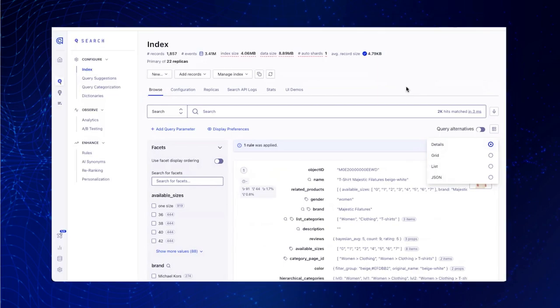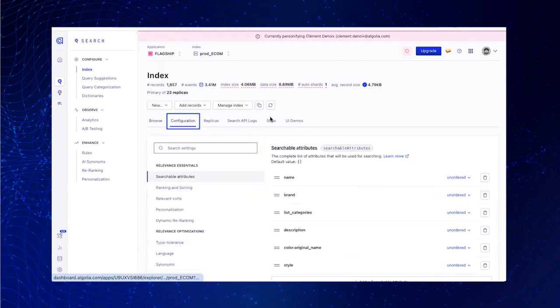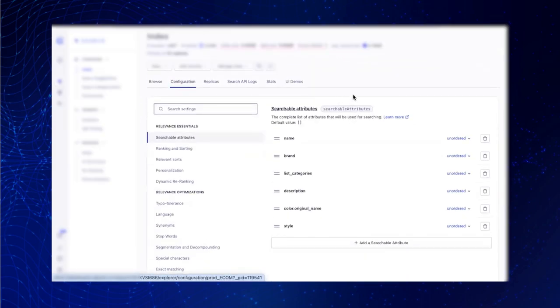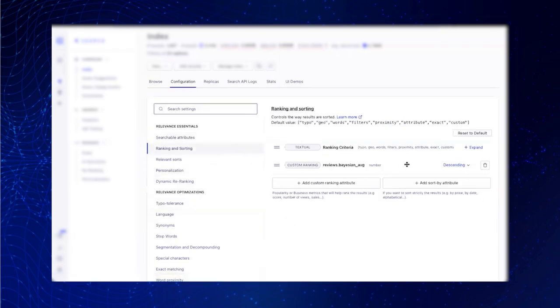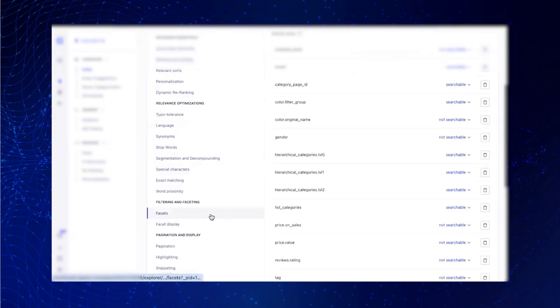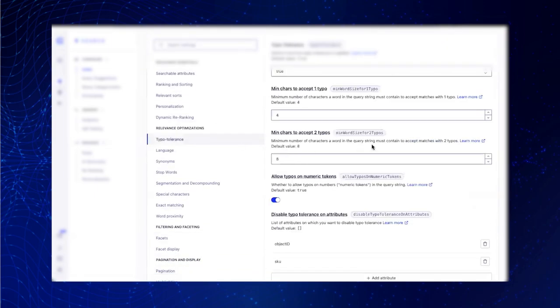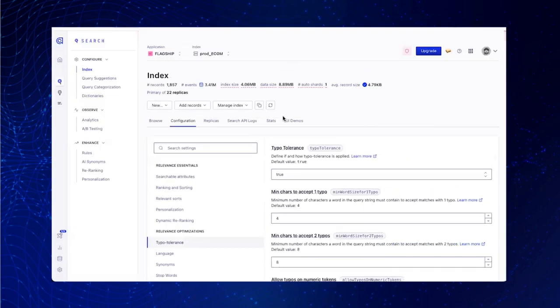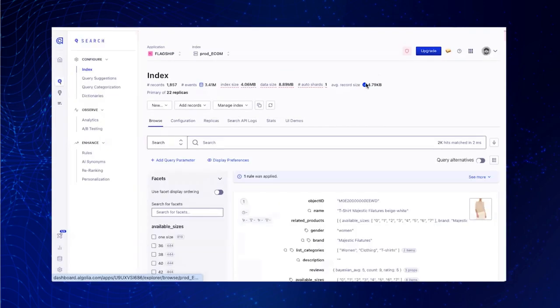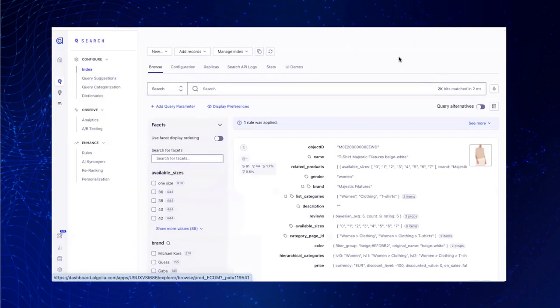The search dashboard enables you to change any of the settings that sit behind your search index. For example, in the configuration tab, you can change the attributes which have been designated as searchable. You can change your ranking algorithm and the business logic that sits behind it. And you can make adjustments to things like your facets, which facets are available, and even deep settings like your typo tolerance settings. The dashboard operates just like the search bar on your site, so any configurations that are made can be tested right away.